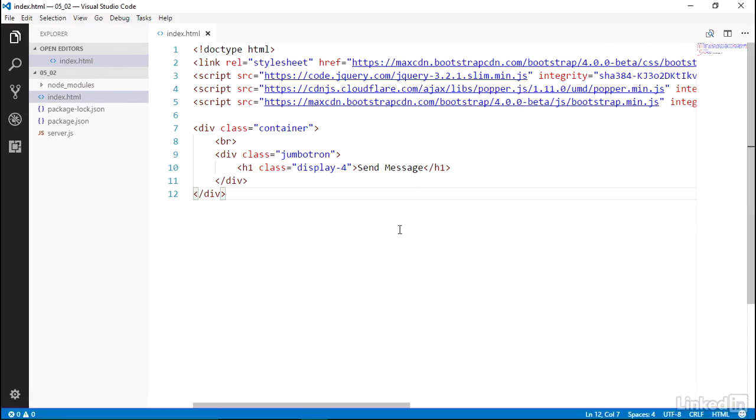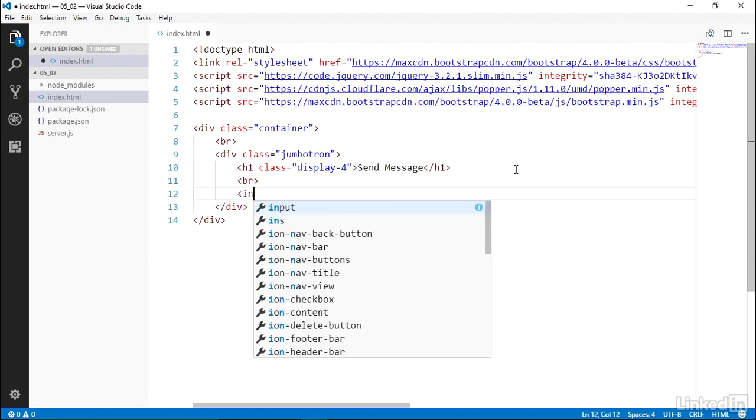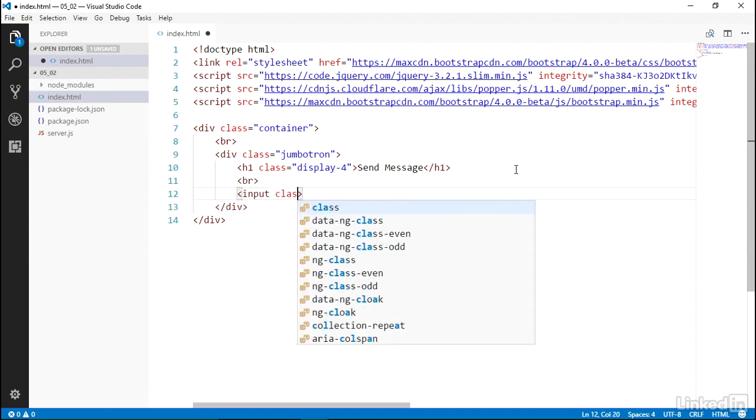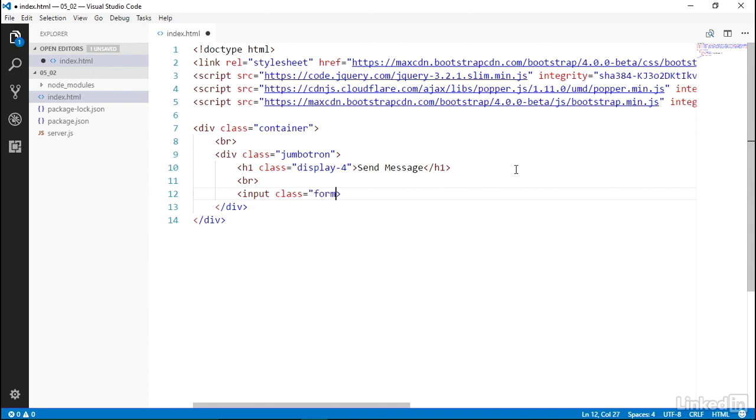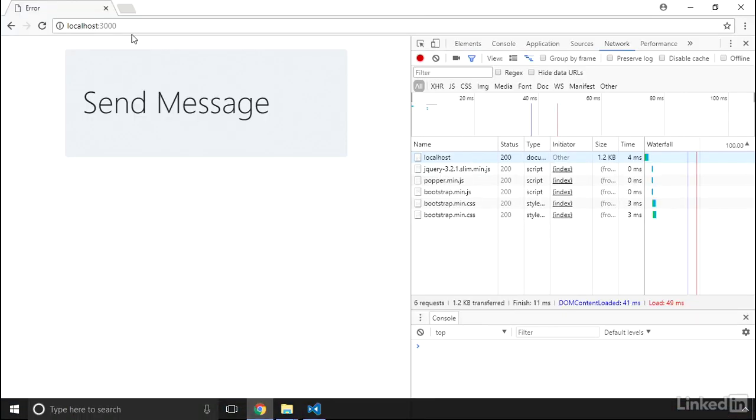Next, let's create an input inside the Jumbotron after our title Send Message. And I'll use another BR to separate them. And I'll use the class form-control from Bootstrap. And I'll use a placeholder and set it to name. Let's take a look at that.